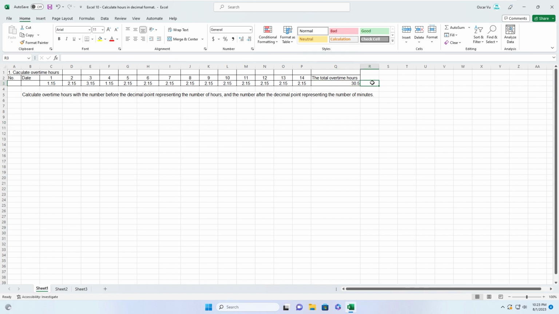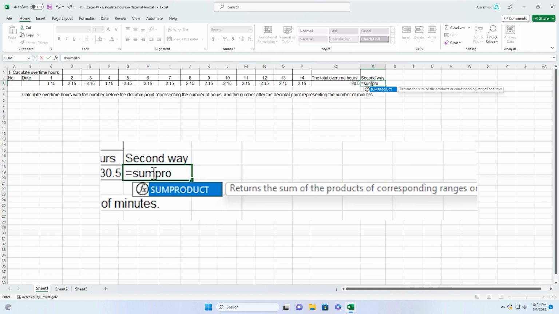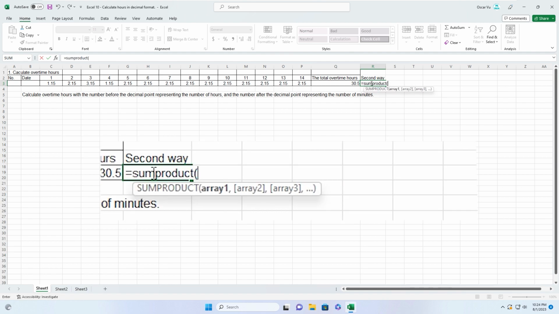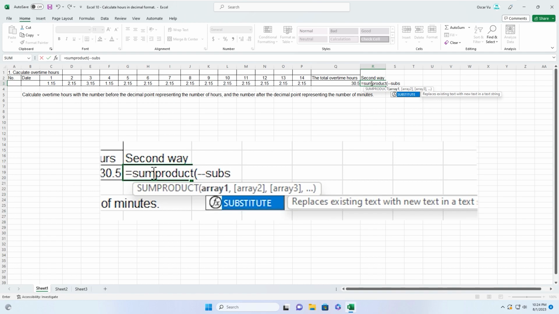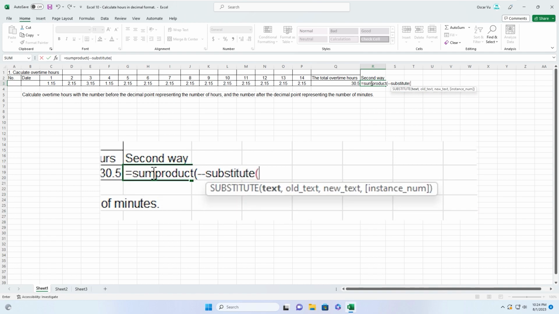Very easy. We have another way to find it like this. I will present it to you in this cell. Second way. Okay. In this cell, put equal SUMPRODUCT. Open parenthesis. Minus. And SUBSTITUTE. Open parenthesis. Text is this range. All text.